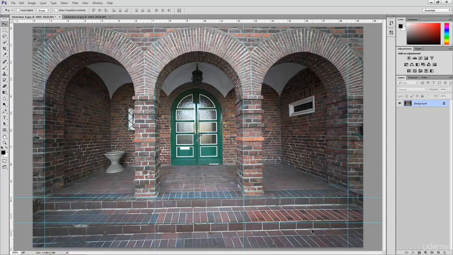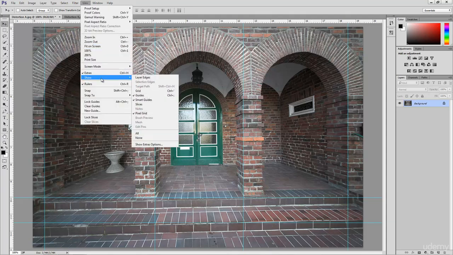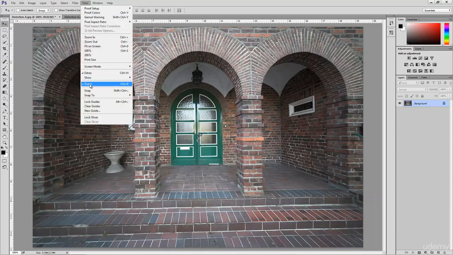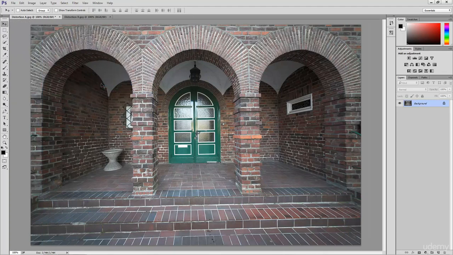I'll hide my guides by going back up to View, Show, Guides. Then I'll put my rulers away by going back up to View, Rulers. A very easy tool to correct perspective is actually one that I've touched on before.